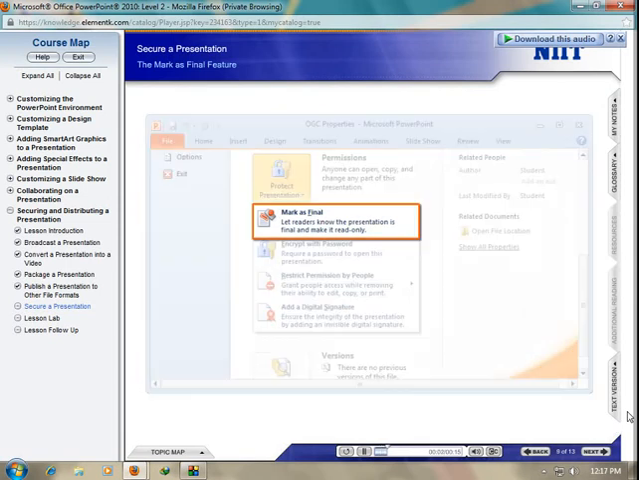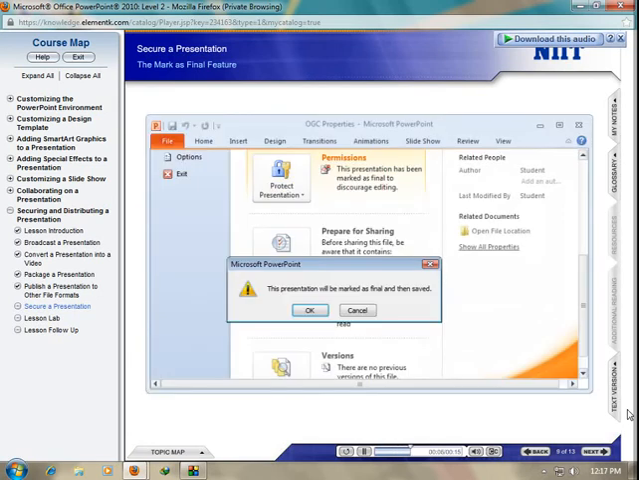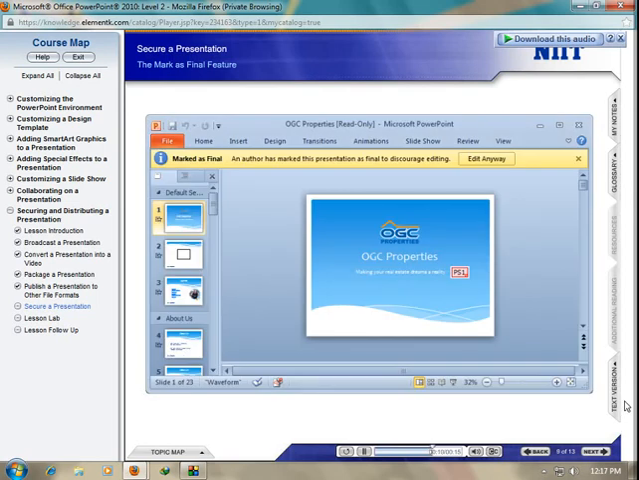The Mark as Final feature enables you to save a presentation as the final version and convert it to read-only mode. This ensures that the presentation cannot be tampered with when it is shared.